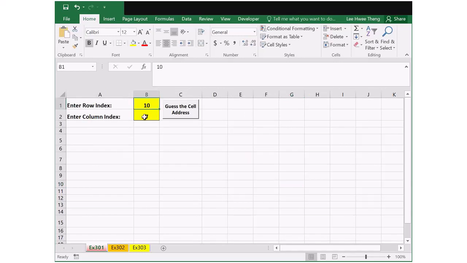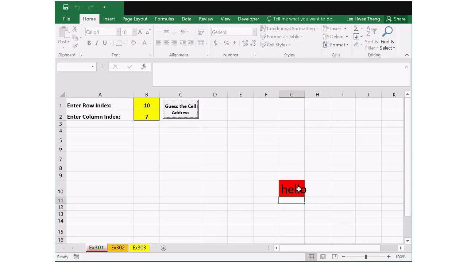So I enter in 10, I enter in 7. So I will expect it to be G10 again, right? G10 should be the cell that I want to go to. So I key in hello. Let's see what happens when I guess the cell address. So can you see the font size is way bigger now, and the color has turned to red.